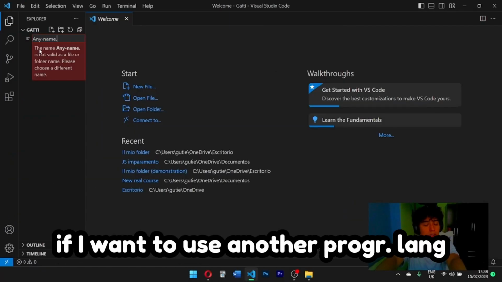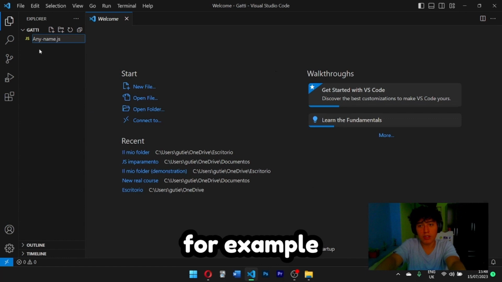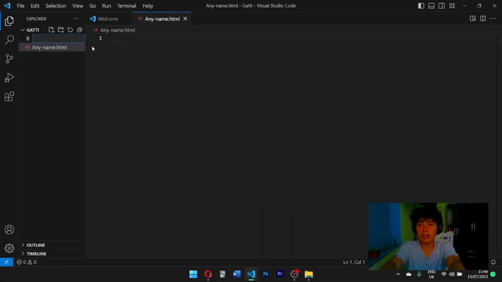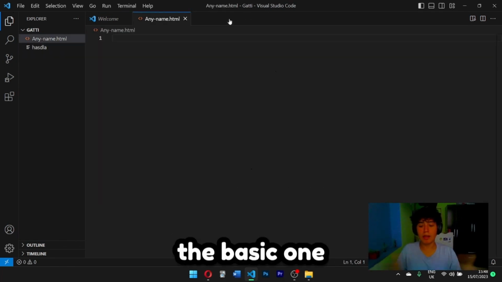If I want to use another programming language, JavaScript for example, I write just JS. You don't put HTML. This would be like any text file, the basic one.